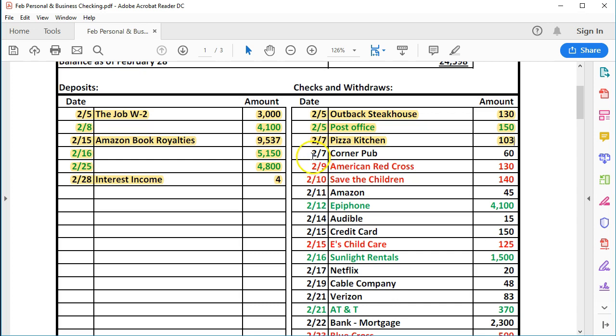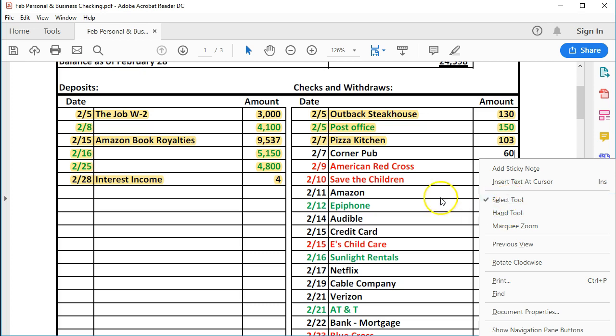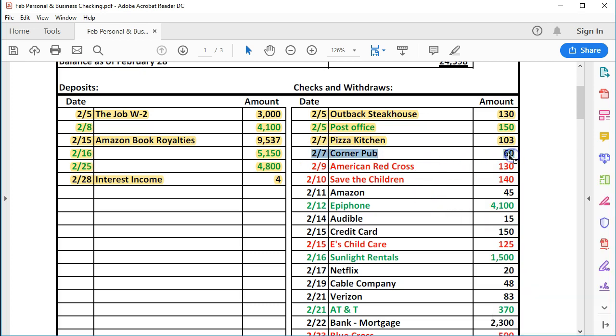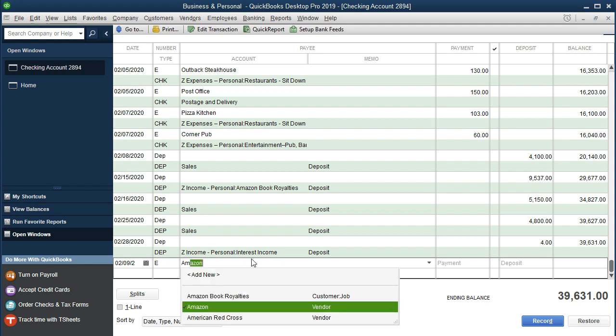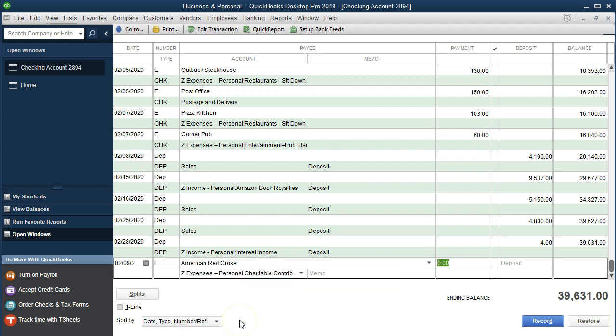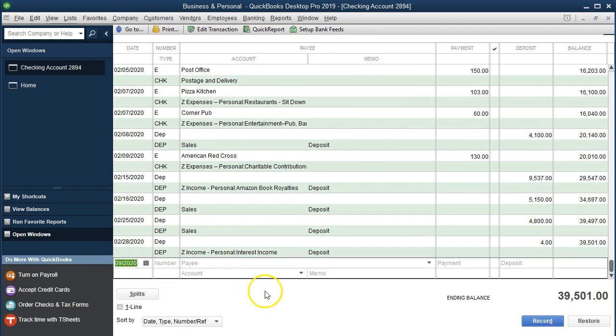Next item that we're going to have is the American Red Cross, and that's going to be a charitable organization, and we want to track that because we may need to run that account in order to give to our tax preparer. So we're going to put it all into that charitable account that we can then run and give to the tax preparer at the end of the year. This is going to be an E, and we're just going to say American Red Cross. So that's the one. And we spent $130 this time. So it's going right to where we want it. So that's all we need. I'm going to enter that one.